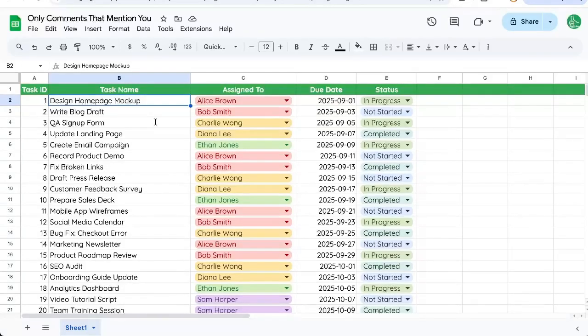So there's a lot of people collaborating on a sheet and we're adding comments. And if you're adding comments, but you're mentioning people and you might be getting all of the notifications of all of the comments, but you only want the comments that mention you. I'm going to show you how to do that in this video.